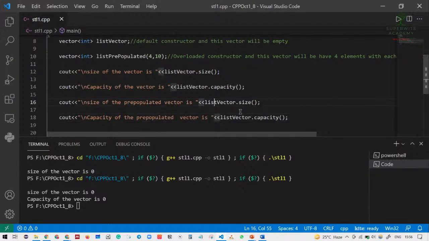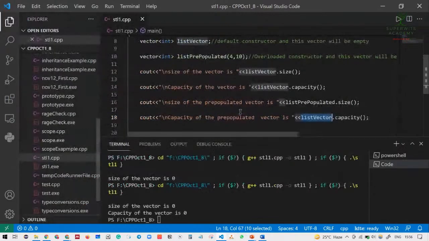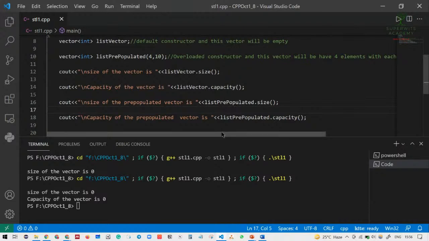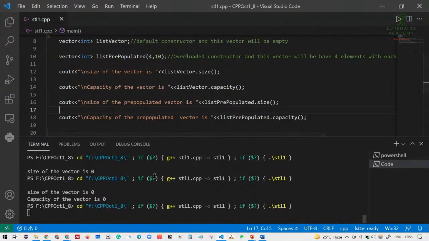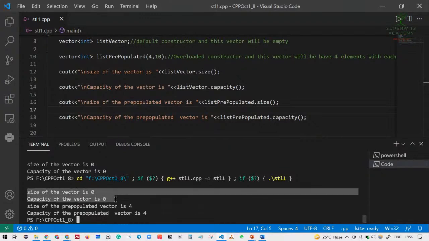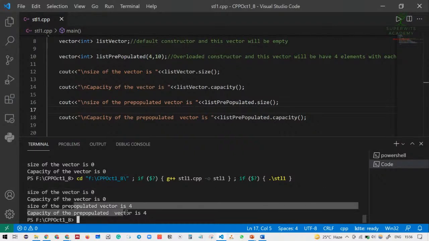So list, instead of vector, we are going to have pre-populated. So I make a copy of this and then paste it over here as well, right? Let me just push them toward this. So here, as soon as we try to populate it, the size of the first vector, which was declared through the default constructor with no elements allocated to it, is 0, whereas the pre-populated values we have given contain 4, right?